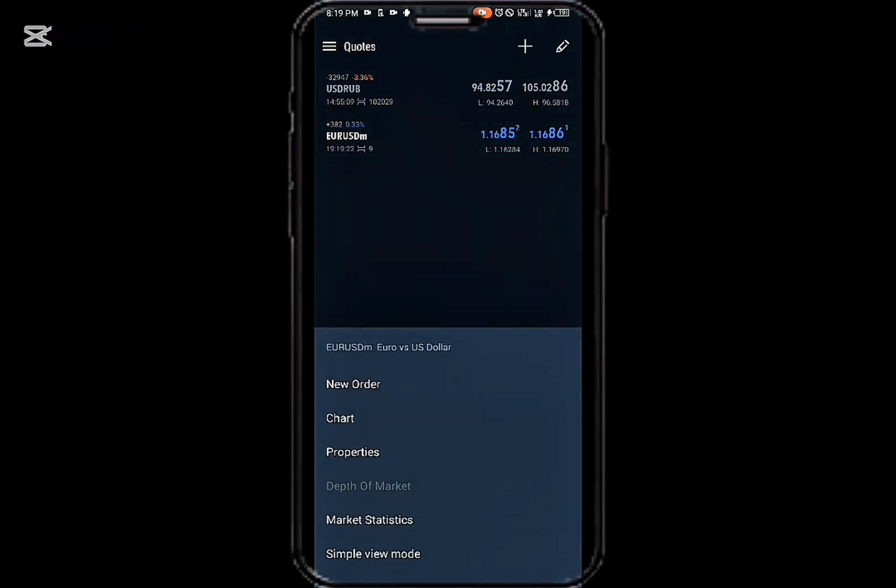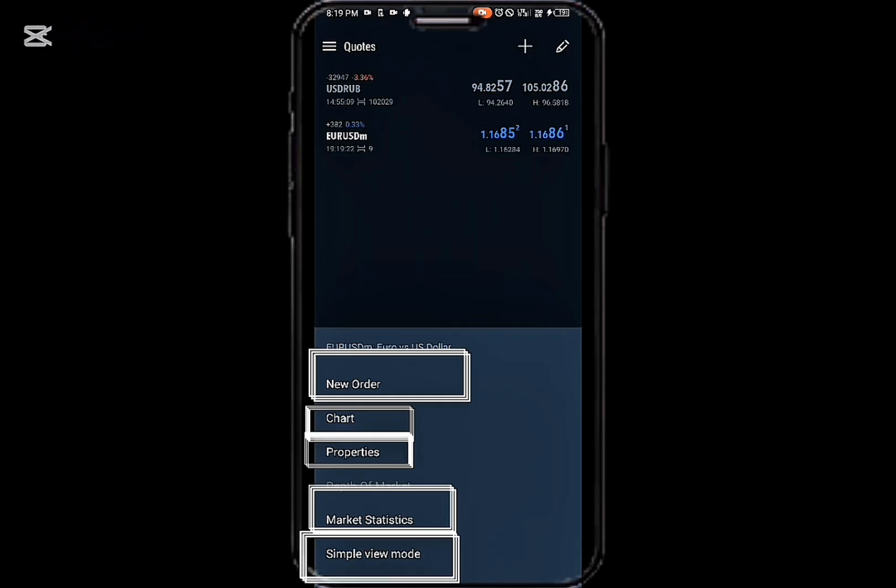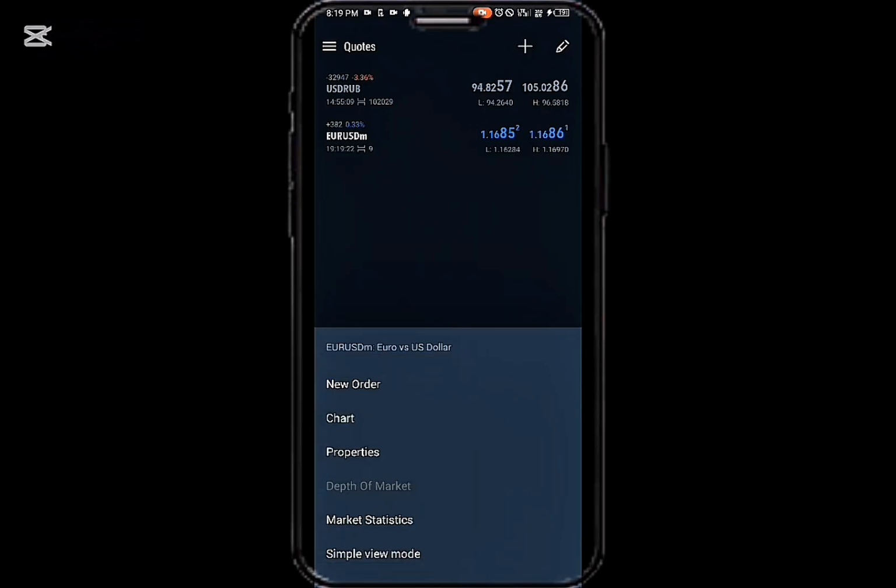As soon as you click on it, you are going to see new order, charts, properties, market statistics and simple view mode. Now the only thing you should be focusing on is the new order option and the chart option. Those two options are the most used in this section.